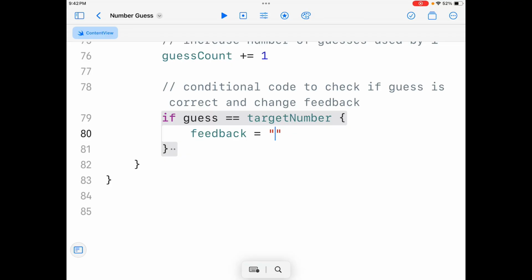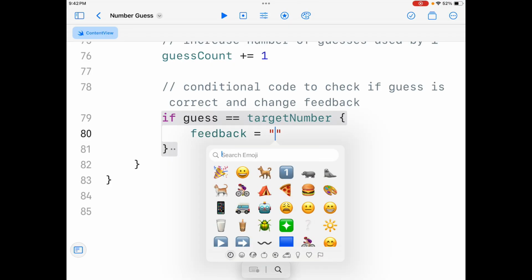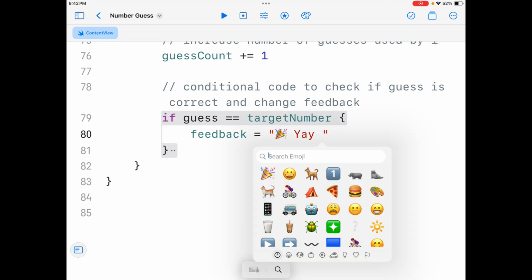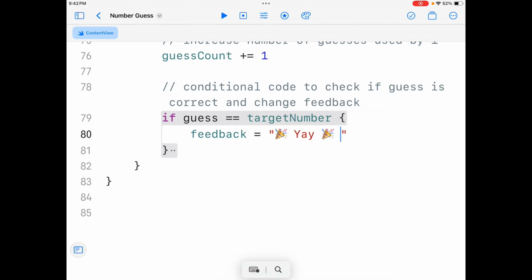Inside those quotation marks, we're going to give the user some positive feedback. They've guessed our number. We might want to go ahead and maybe use an emoji. So we might want that celebratory emoji. Let's go ahead and type one of those and a space, maybe something like yay, maybe another celebratory emoji and a space, maybe a dash. You guessed my number. And an exclamation. That's pretty exciting that they got our number. Then go ahead and tap behind that closing quotation mark.